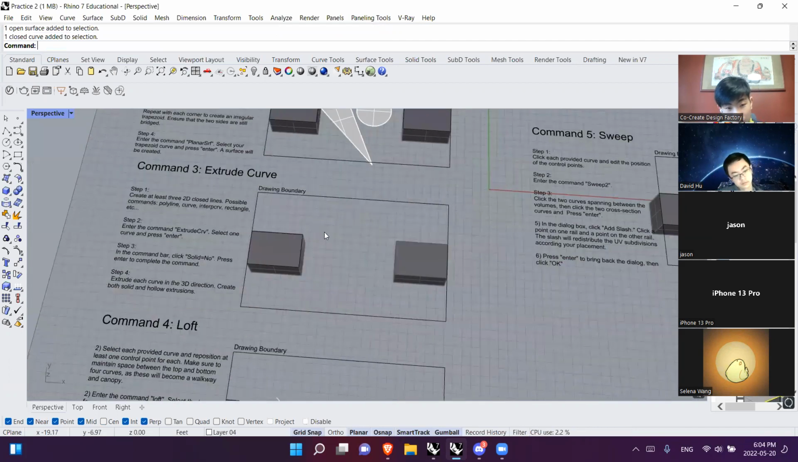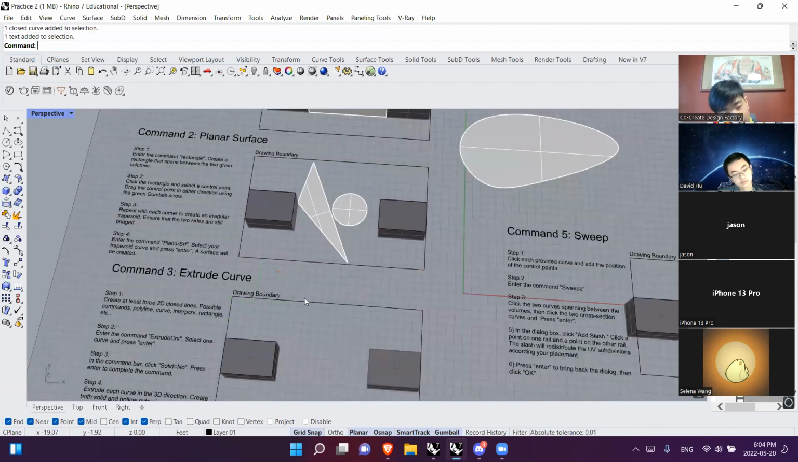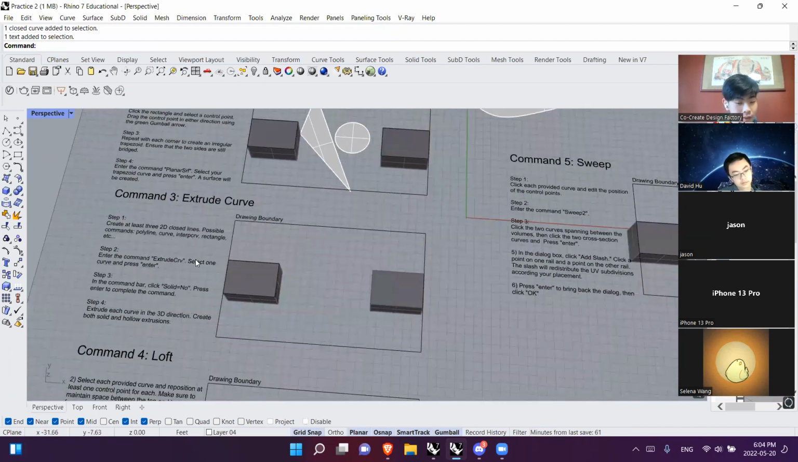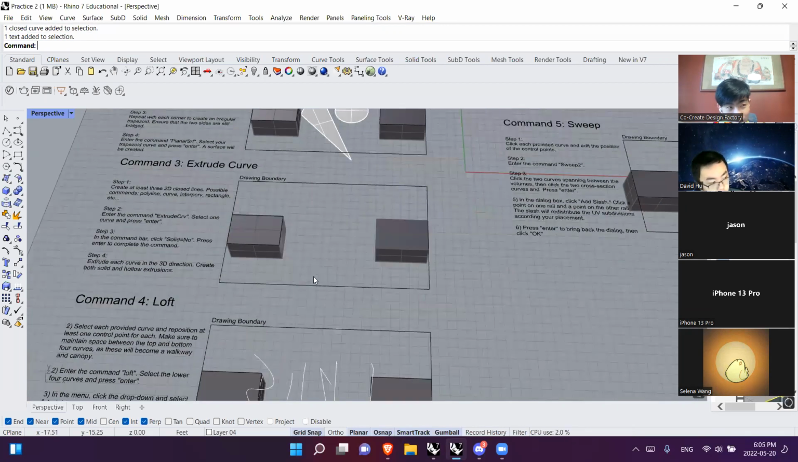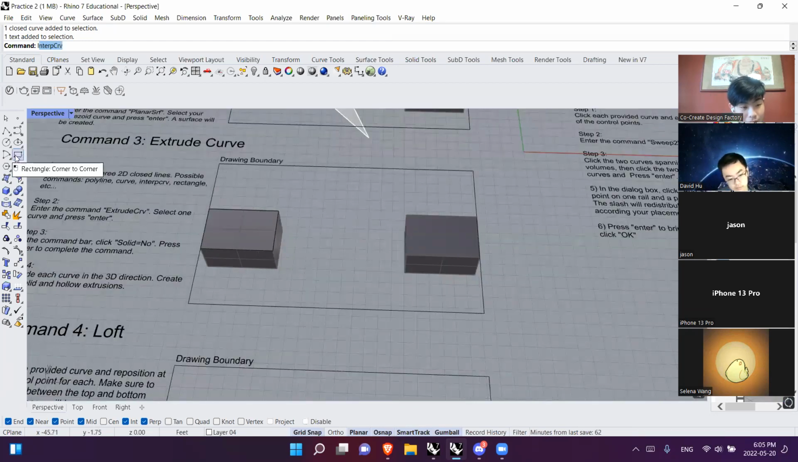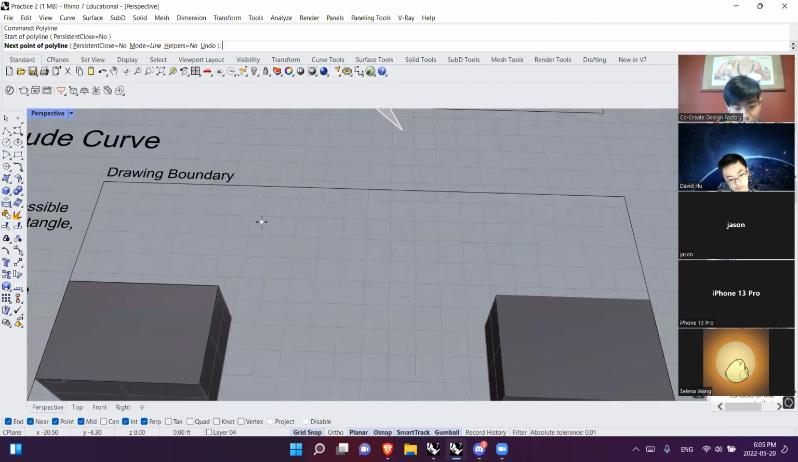Now we're gonna move on to extrude curve. Planar surface is a 2D command, but extrude curve brings your curve into 3D. I hope everyone knows what extrude means. Basically, extrusion is like you're stretching something from 2D into 3D. That's how I understand it. So let's make some interesting shape, like a parallelogram.